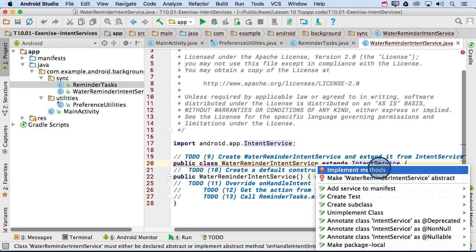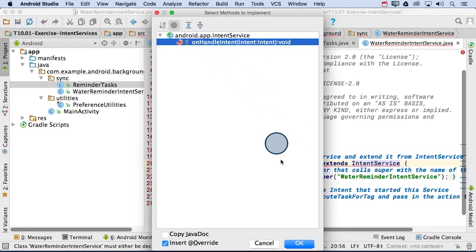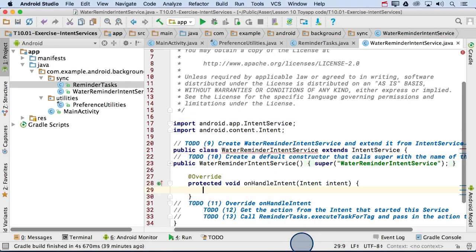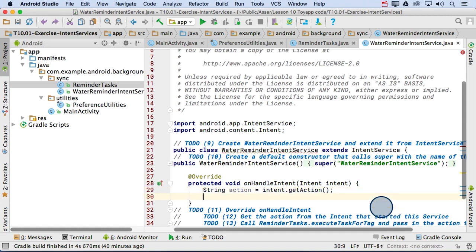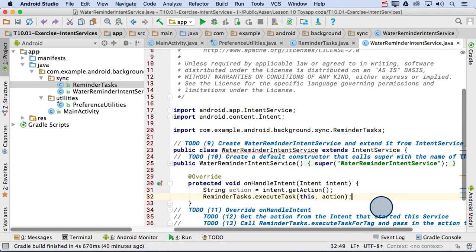The next thing to do in this file is to override the onHandleIntent method, which is the method that the intent service calls on the background thread, very similar to the loadInBackground method that we used for AsyncTaskLoader. We're going to set the action for the service to perform using intent.setAction, so let's get the intent.getAction here to retrieve it. Then we'll call ReminderTasks.executeTask with that action as well as the necessary context.